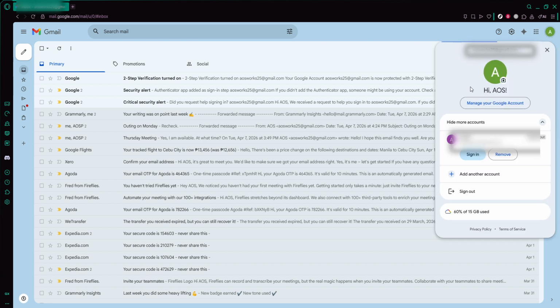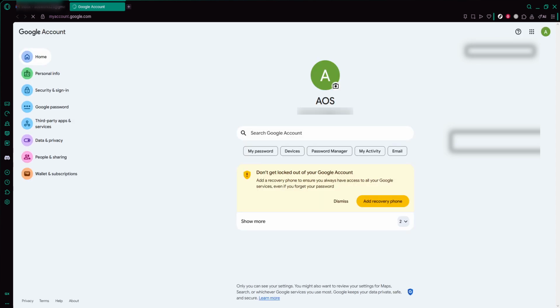This opens a small menu that shows which account you're using and may list other accounts if you're signed into more than one. From this menu, you'll see an option that says something like Manage Your Google Account. Go ahead and click that. This will take you out of the regular Gmail view and into your main Google account settings page. You might notice several tabs or sections here, such as Home, Personal Info, Data and Privacy, and so on.